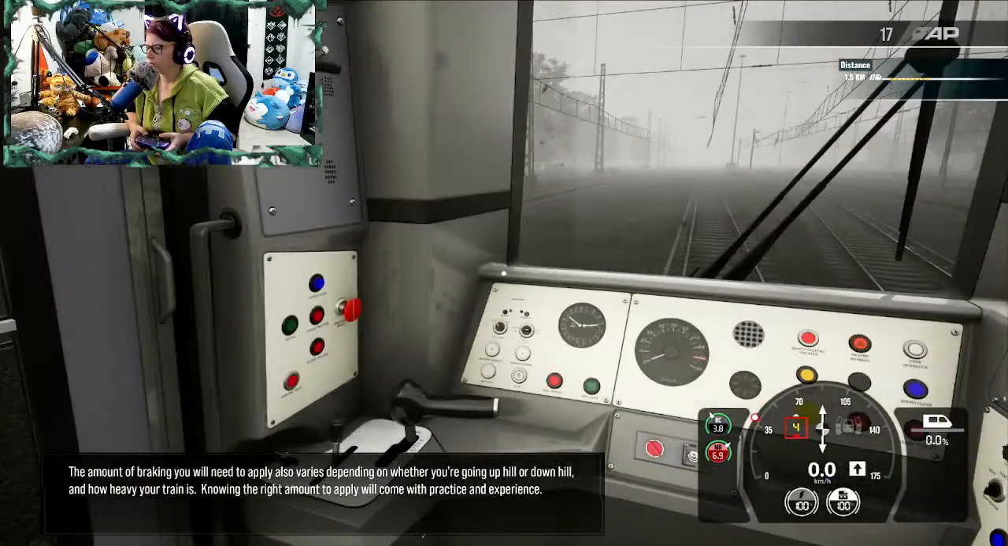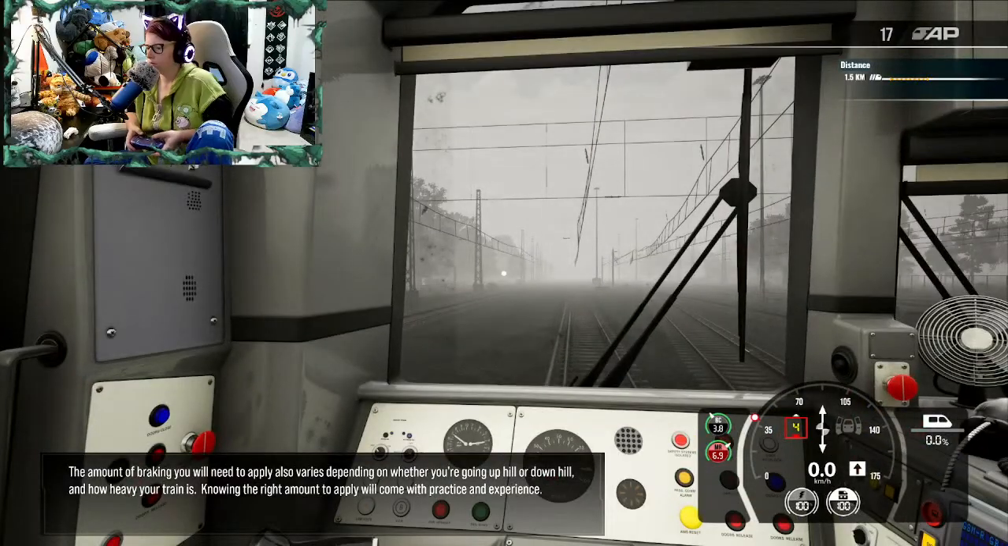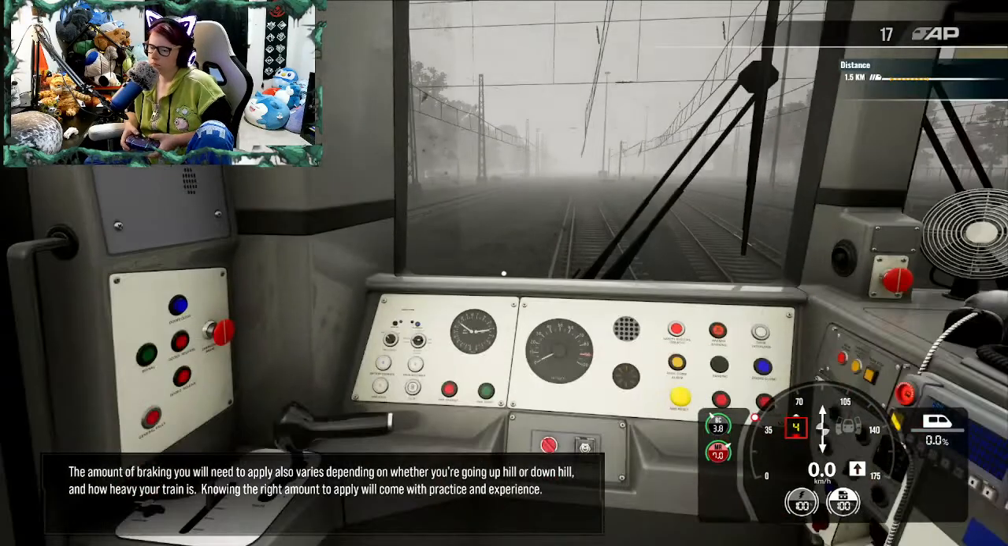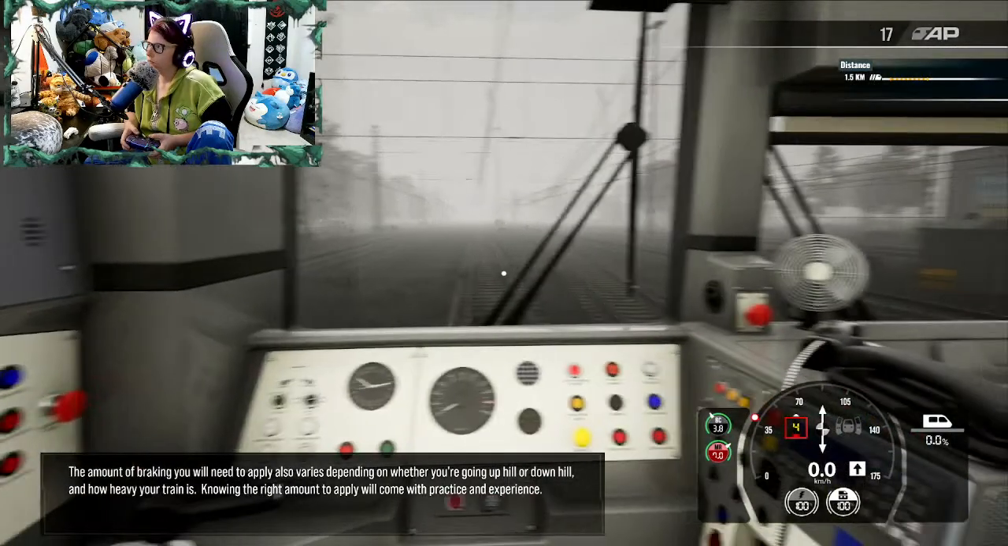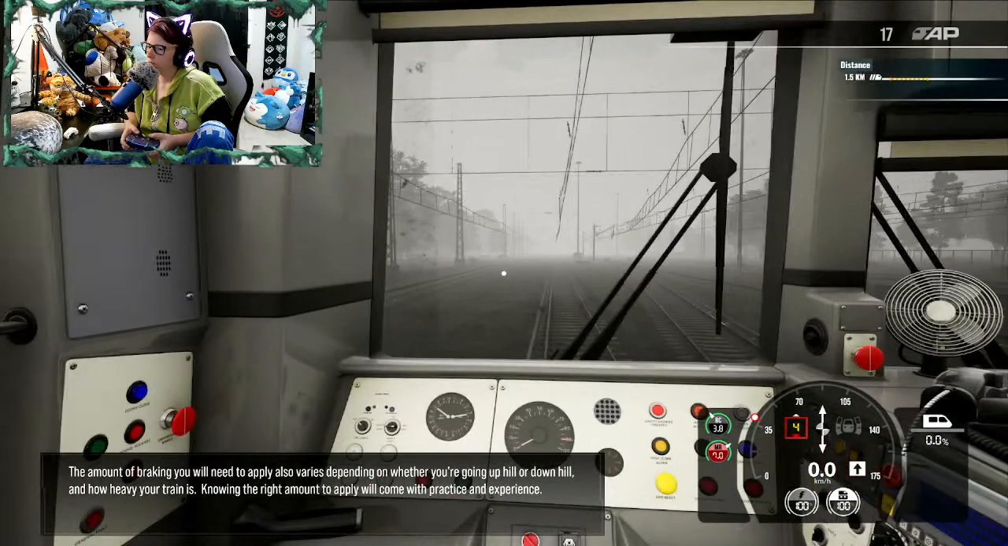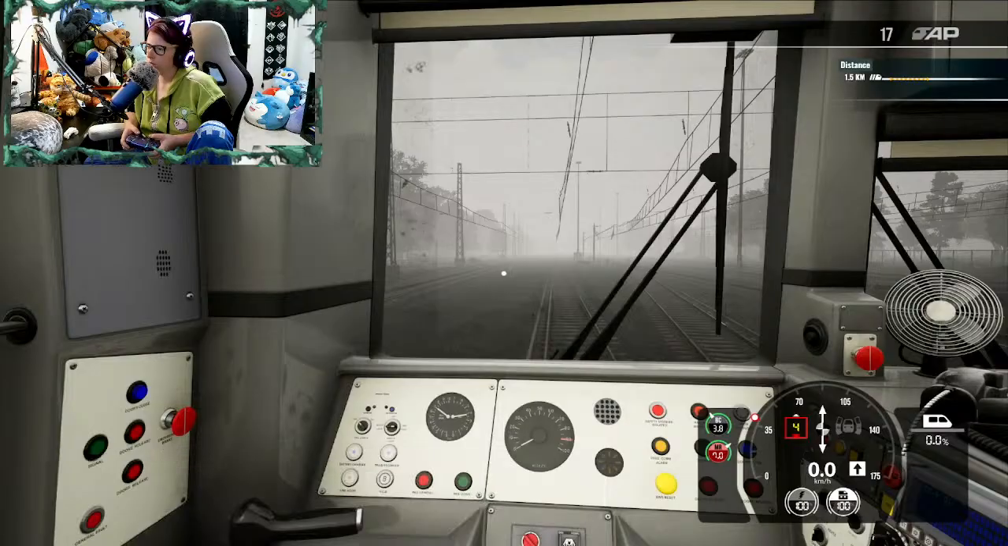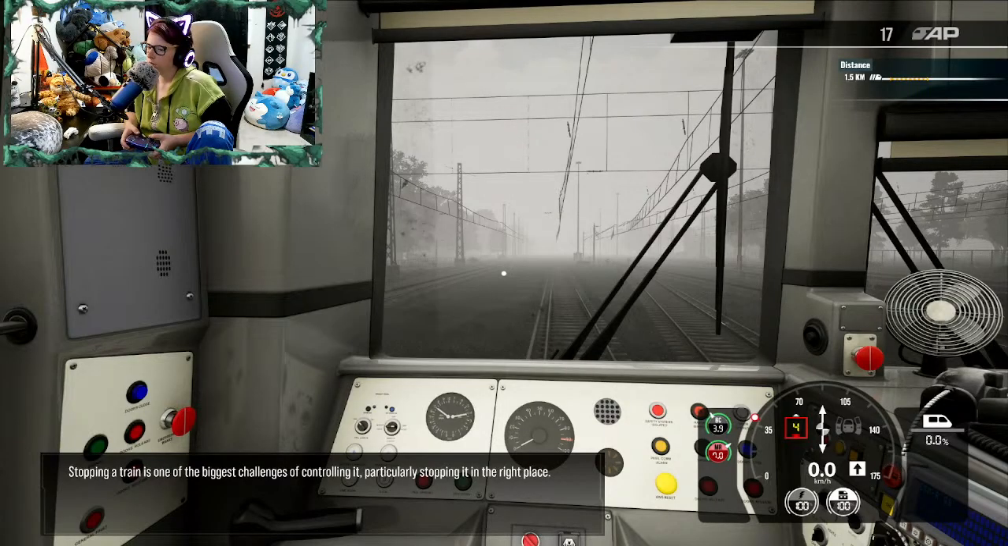The amount of braking you will need to apply also varies depending on whether you're going uphill or downhill and how heavy your train is. Knowing the right amount to apply will come with practice and experience. Stopping a train is one of the biggest challenges of controlling it, particularly stopping it in the right place.